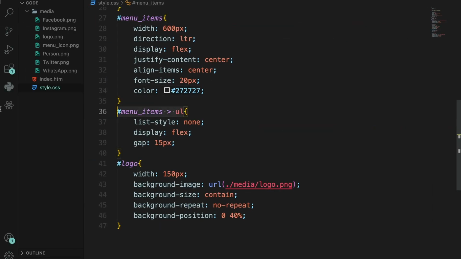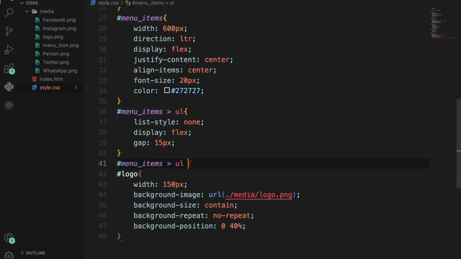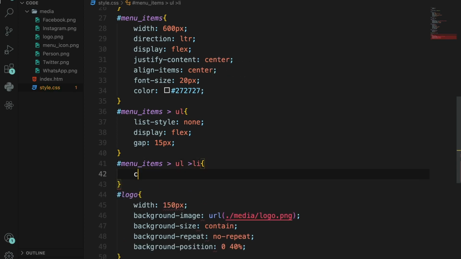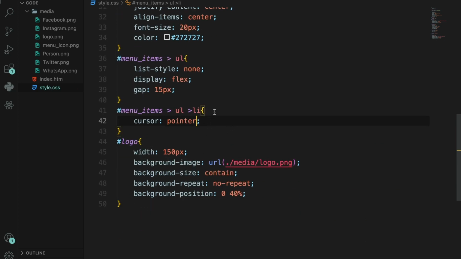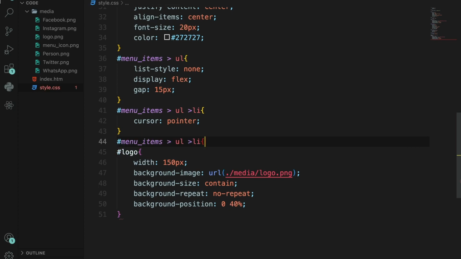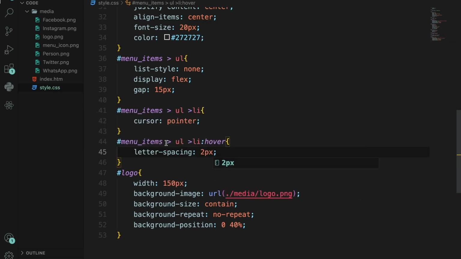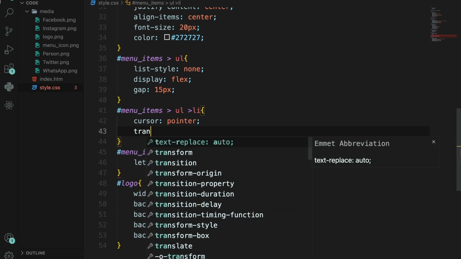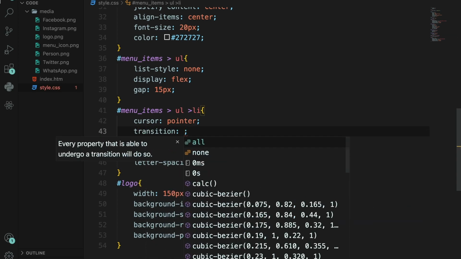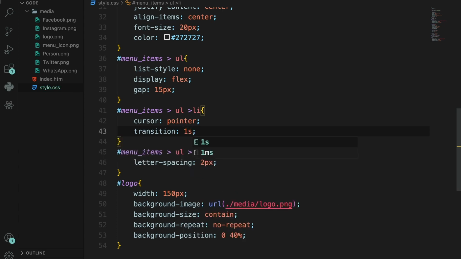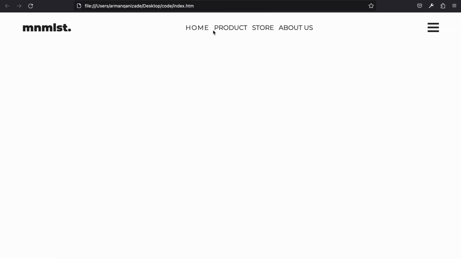And for menu items UL, LI, we need cursor pointer, and maybe a hover. With letter spacing attribute, maybe 20 pixel, and we need a transition here to make this animation smoother, and maybe 1 second. Cool. I like this.